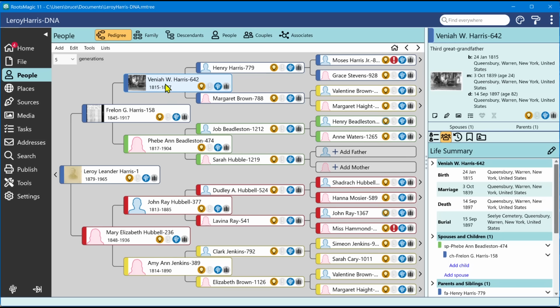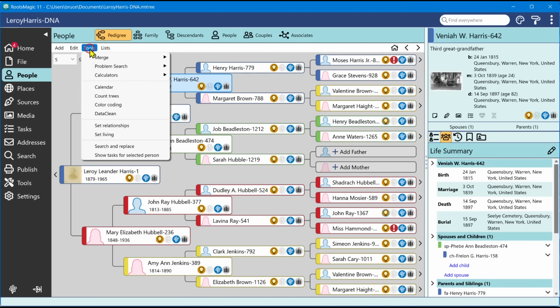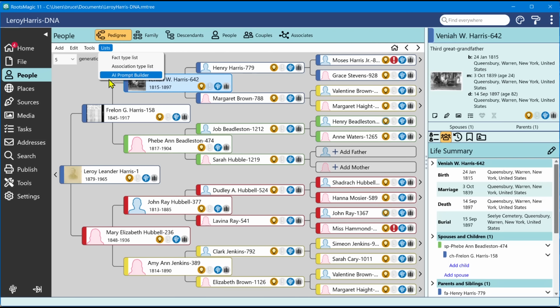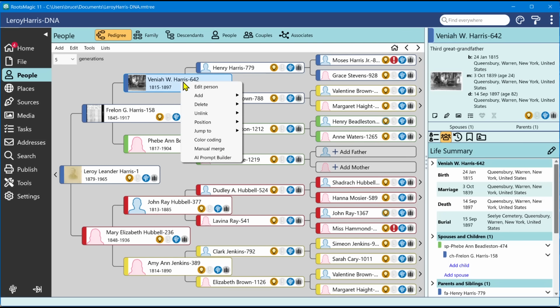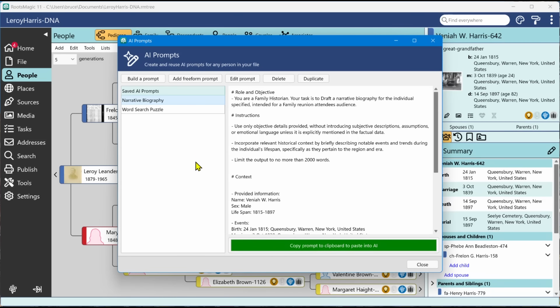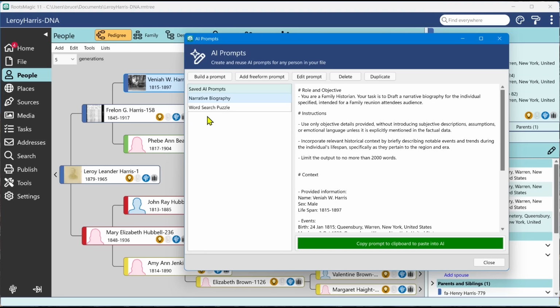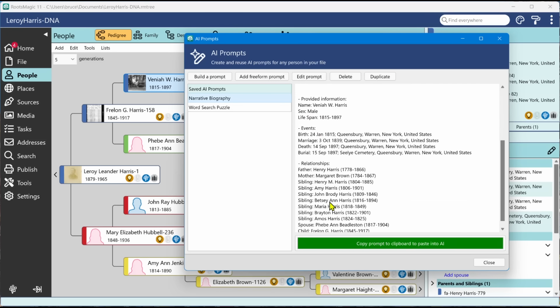And so what RootsMagic now lets you do, and you can get this from the tools menu or the list menu here, AI Prompt Builder, or you can right click on a person and choose AI Prompt Builder. And what this lets you do is build prompts. You can create a prompt, and you can also tell that prompt what information you want to include for the person that was highlighted when you selected it. So for example, these are two that I've added, a narrative biography. This part right here is the prompt, and then this is the data that I told it to include for Vinaya, the person that was highlighted.